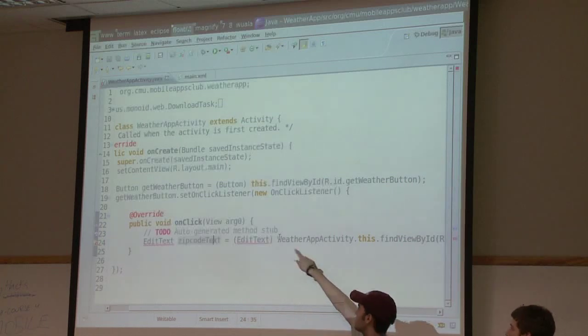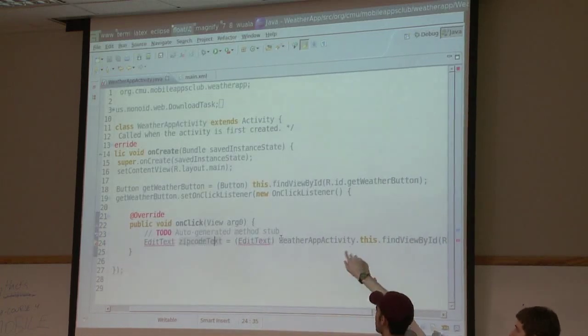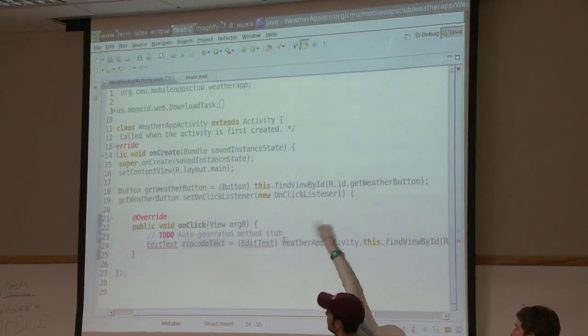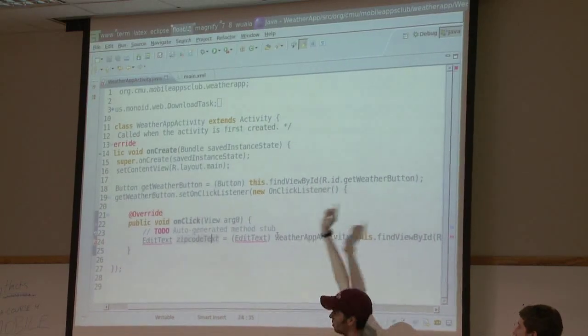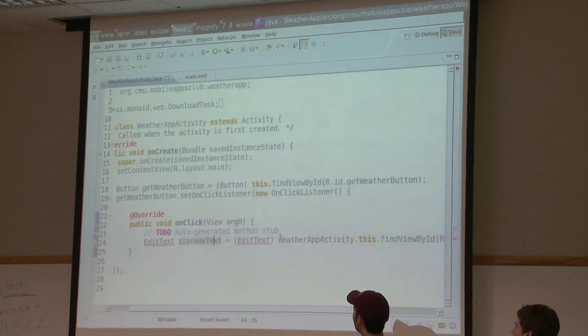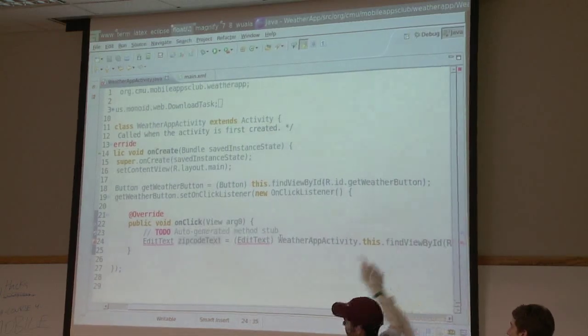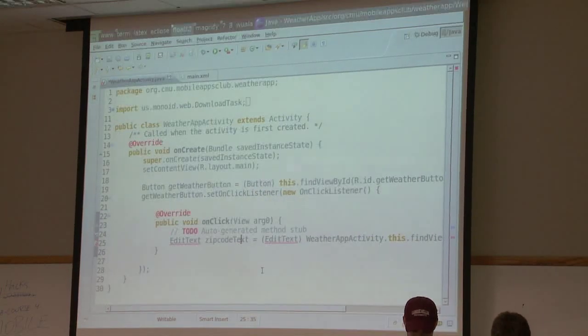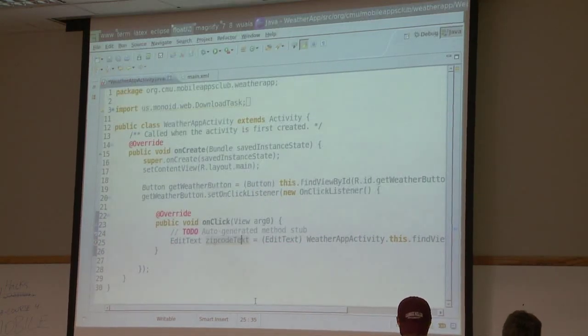And the reason I put this before the this here is because this technically refers to this class here, and we want it to refer to this whole thing to get this method out.